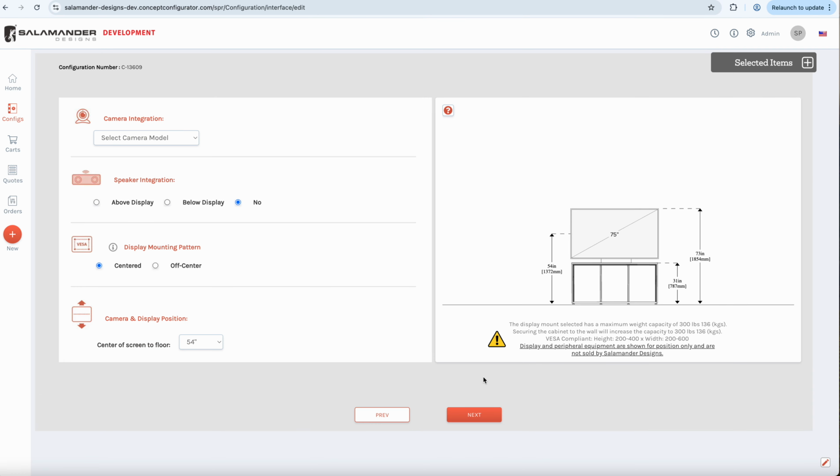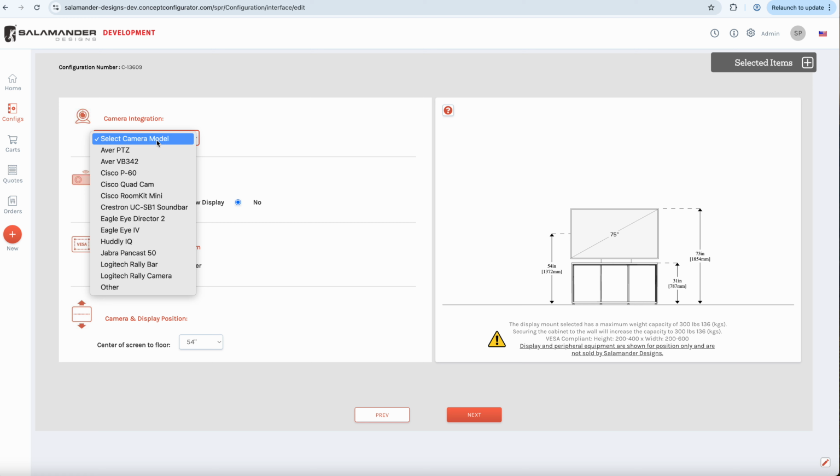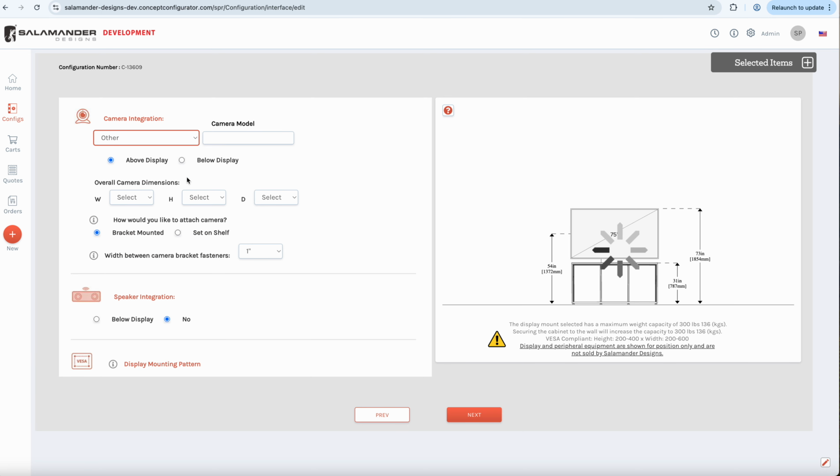This is where you can add in your camera or your speaker. You can pick if you want it above or below the display. We do offer some options. Again, if what you're using is not listed on here, you can just go ahead and click other. It's going to ask you for the model and dimensions. That way we will work with our team to make sure we're getting you the best tech bracket or speaker bracket or shelf that will match what you're using.